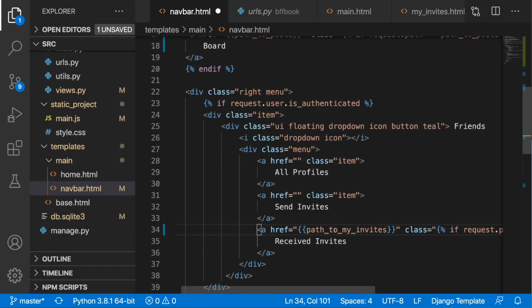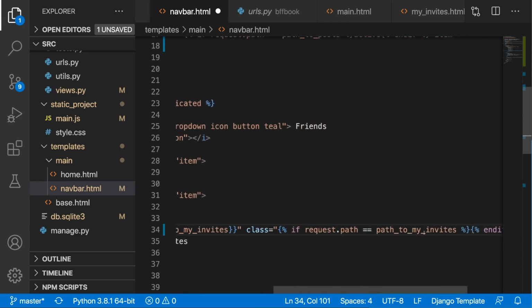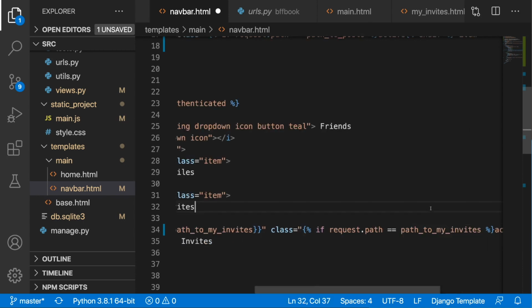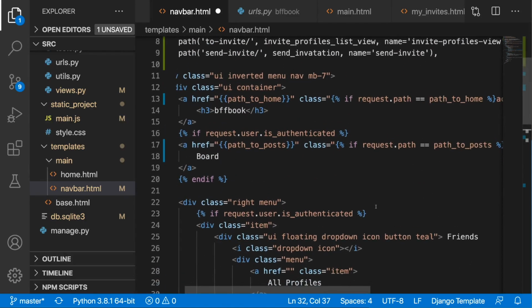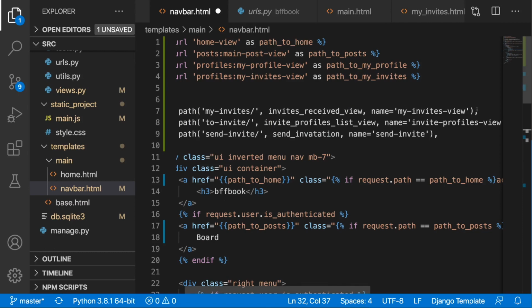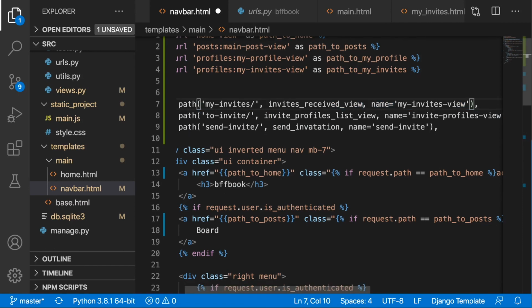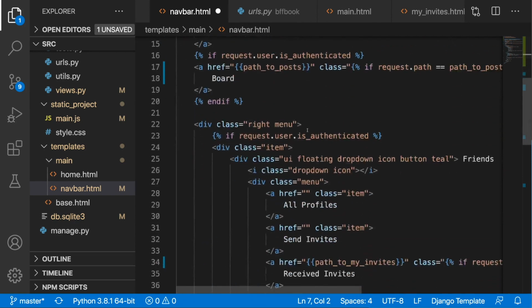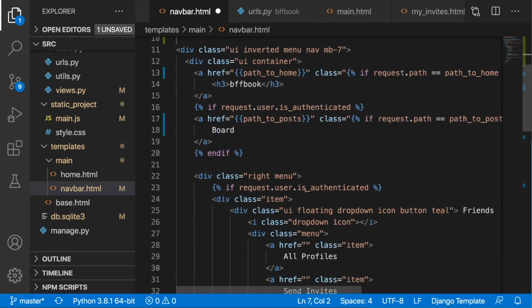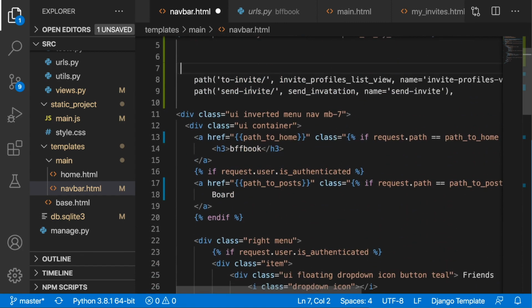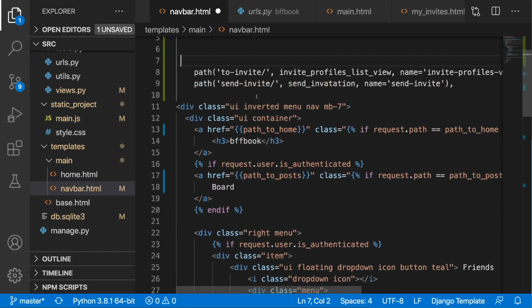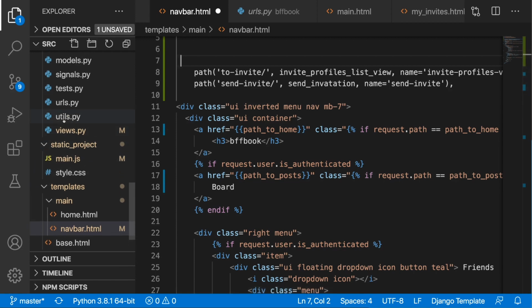there it is. Let's do send invites next. Okay, and I forgot over here to add active, and then at the end we should have item. Okay, now everything should be okay. So my invites view is taken care of. Now to invite. Okay, so to invite will be sent invites, or actually I think sent invites will be sent invite. And let me look at this send invitation very quickly.